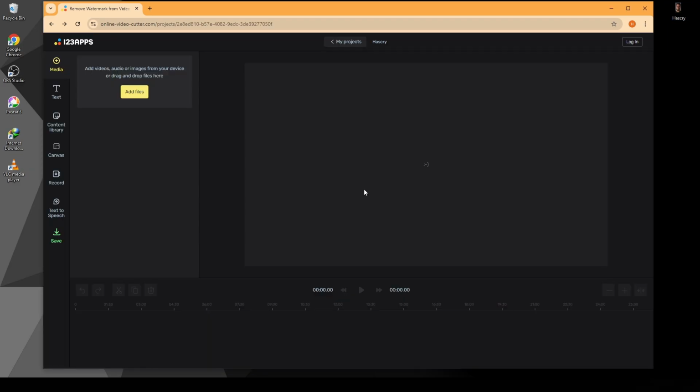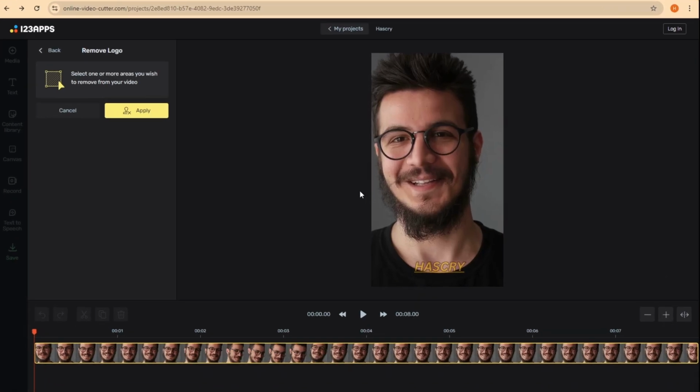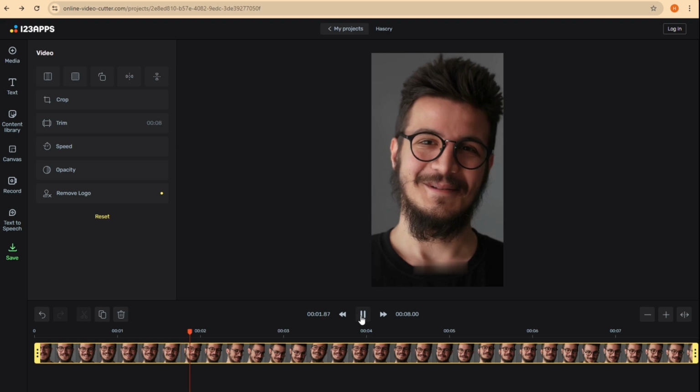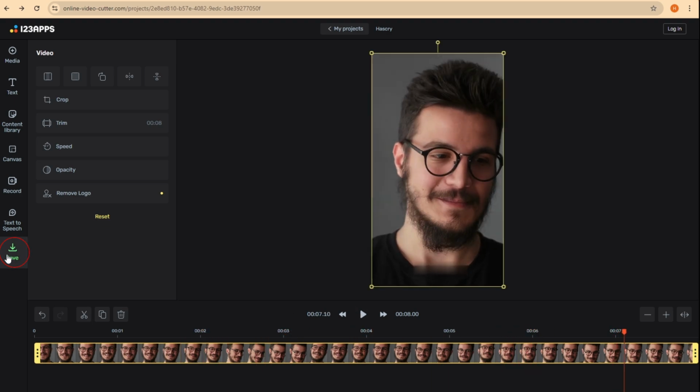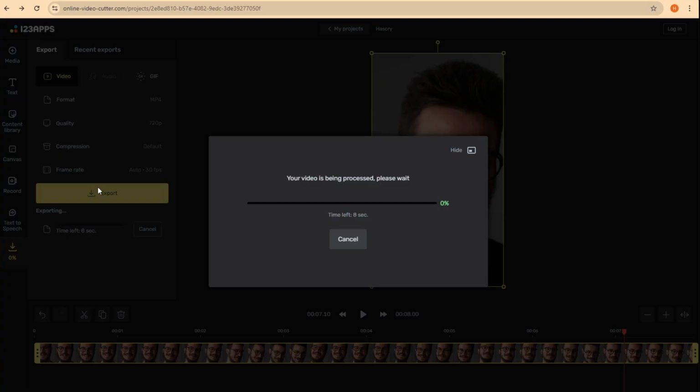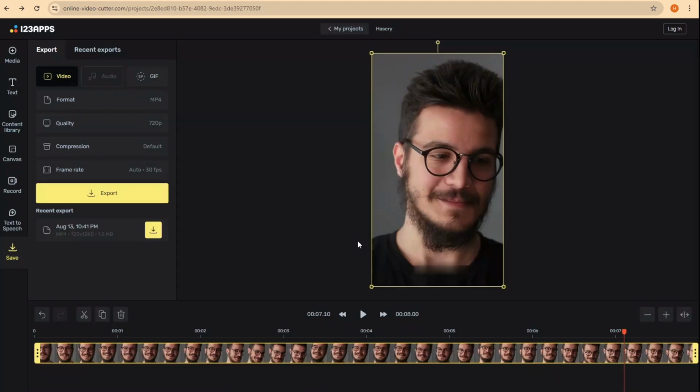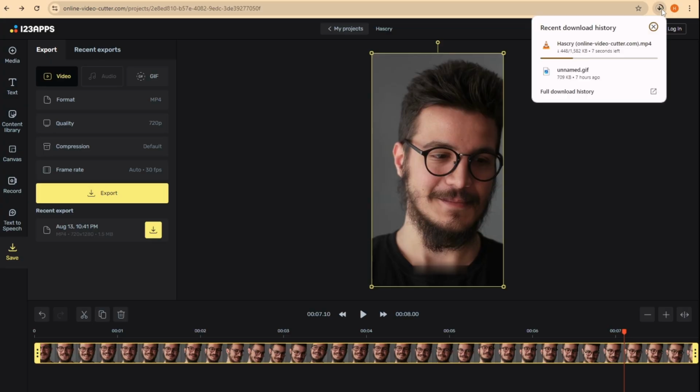And you will head to this page. Simply select the area of your logo and press apply. Here are the results. To save this, tap here on save, then tap on export. It'll take a couple of seconds, and finally press on save, and your final video will automatically begin to download. This is pretty decent, but the other tool is more accurate, like crazy.